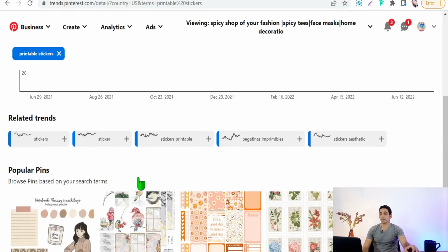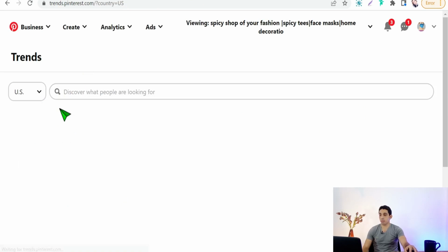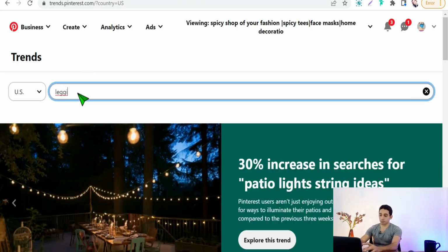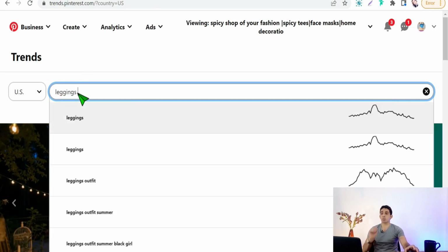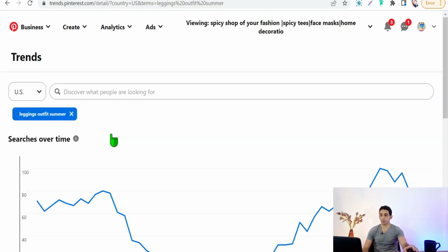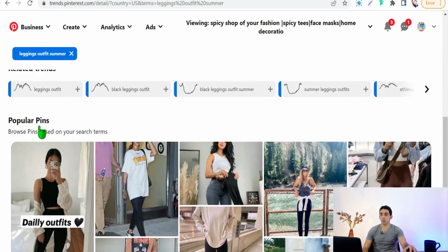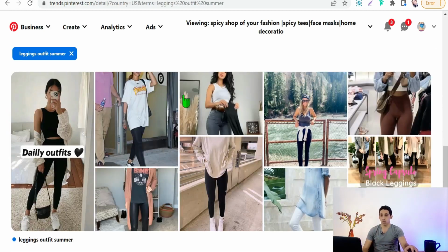Well, now let's try another item like leggings, for example. So we have to remove this one first and insert leggings here. To know the most popular legging designs that work well currently on Pinterest, we have to select one of these related keywords like leggings outfit casual or leggings outfit summer. So click over that. And the same as the previous ones, we have to look at related trends and the most popular pins related to your keyword, leggings, as you see.